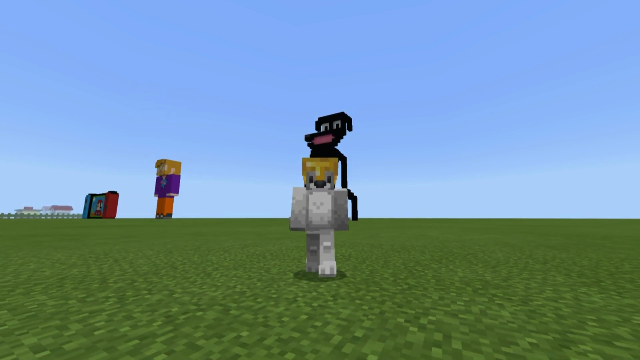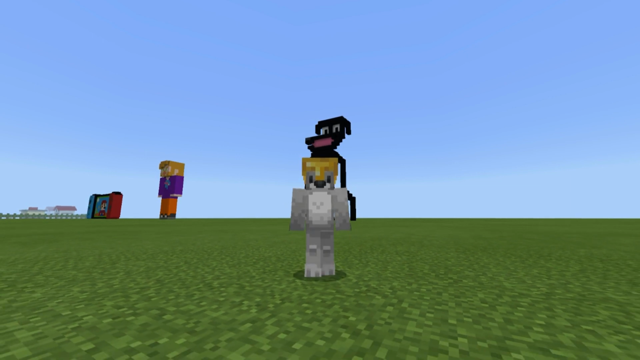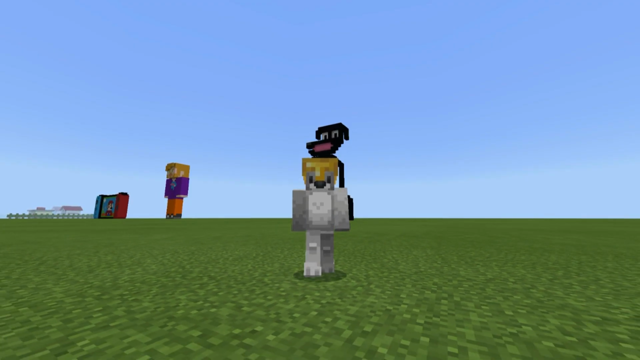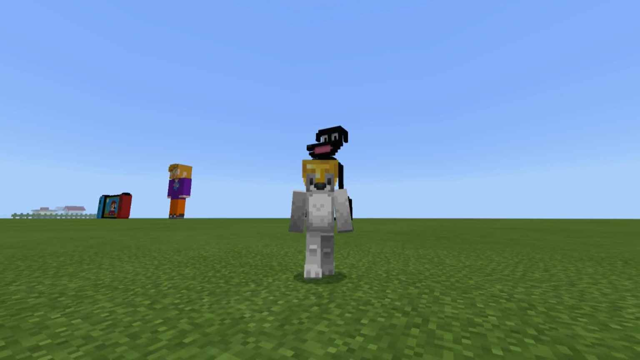And the reason I'm laughing is because Cartoon Dog's teeth kind of fell out as we started walking away. But that's okay. It makes him look a little bit less menacing.